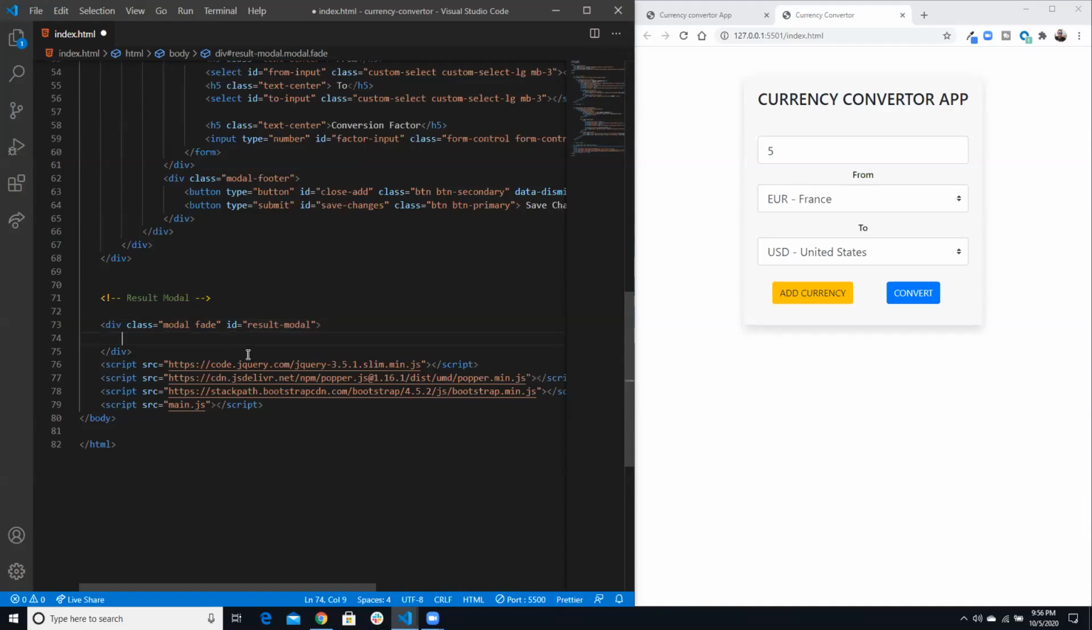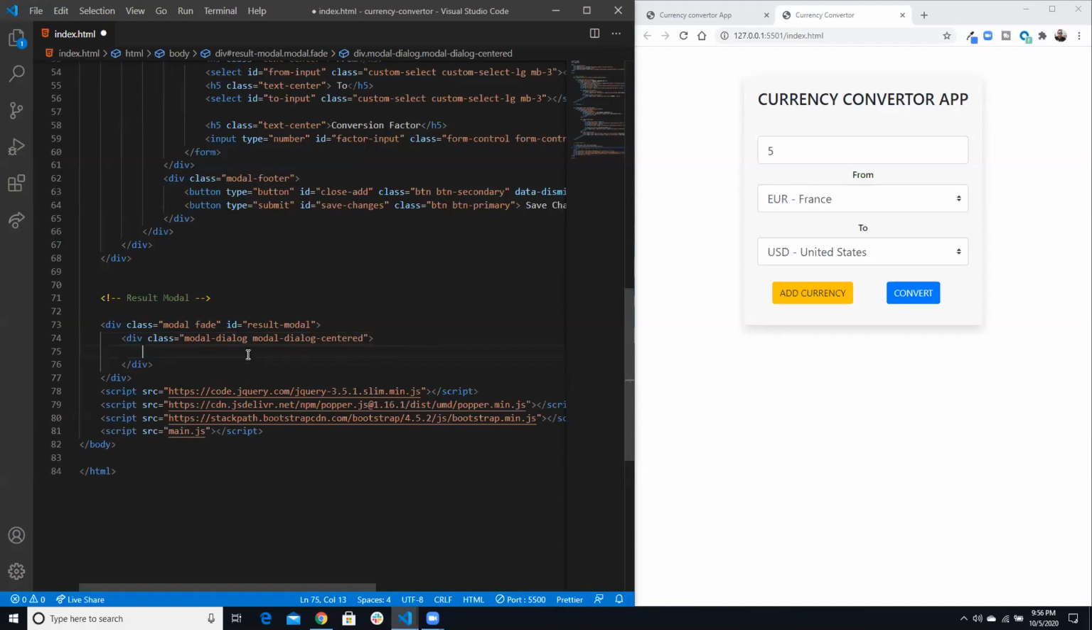Okay, inside the modal, I'm going to have another div with a class modal-dialog modal-dialog-centered. However, the header and the body of the modal itself, we're going to provide using JavaScript, inside here, inside the class modal-content. So now it's going to be empty, nothing inside it.